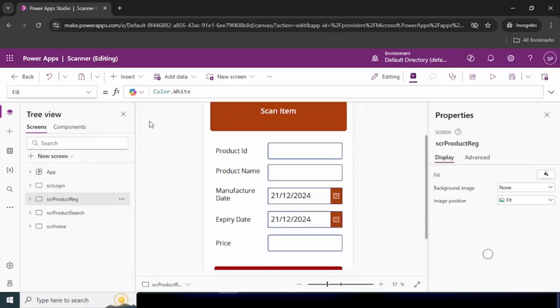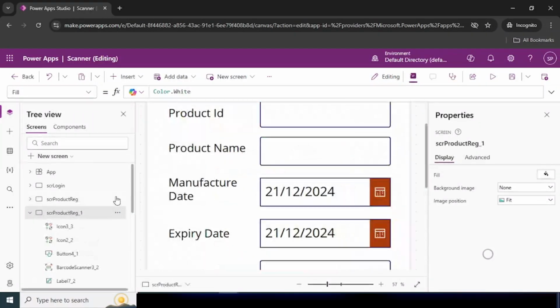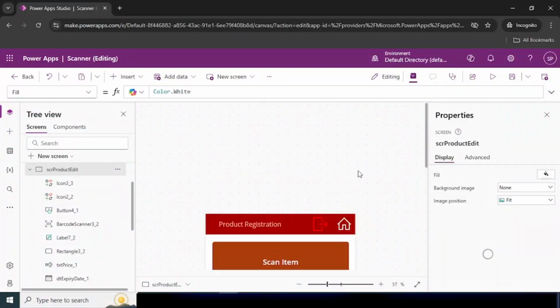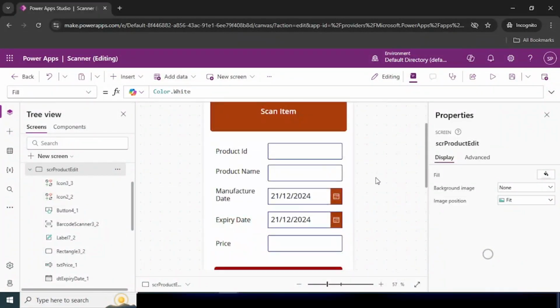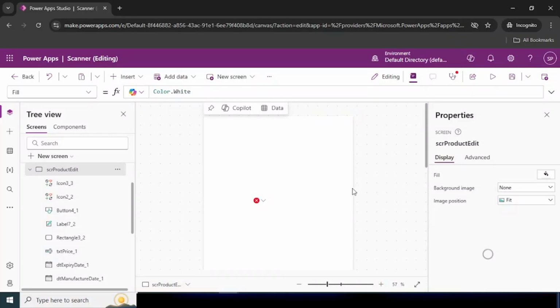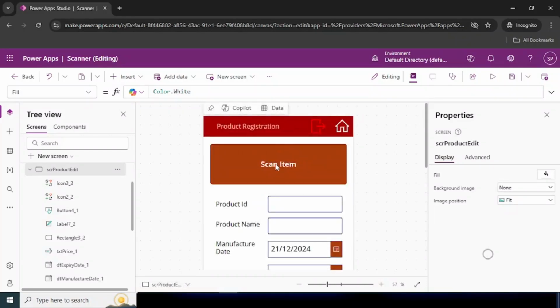So let's just create a replica of our registration screen for the edit. It's just by right clicking on the original screen, the existing screen, and click on duplicate, then rename that to, let's say, our product edit.